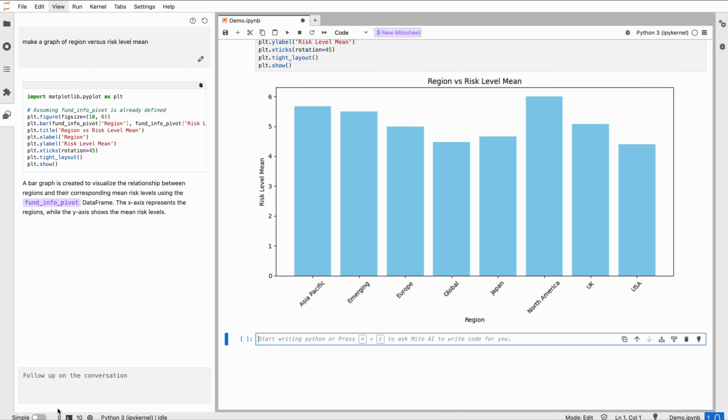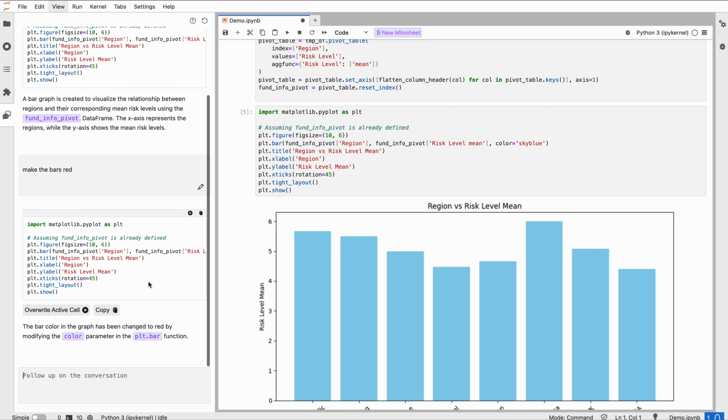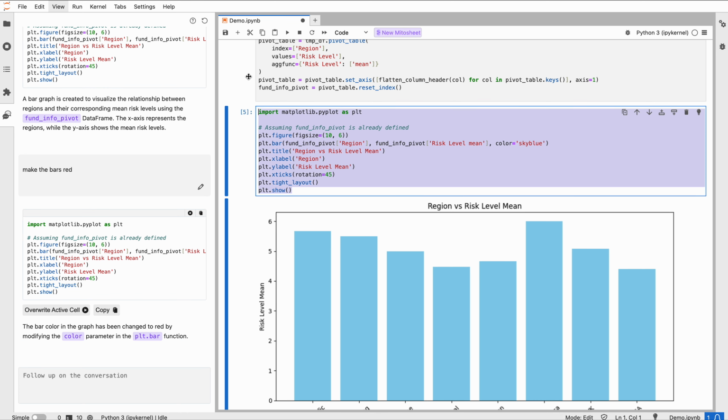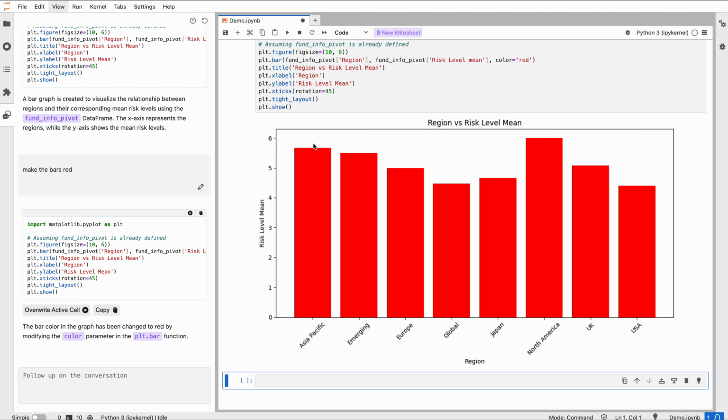But let's say actually I want the bars to be red instead. So make the bars red. Great, I'm going to copy that in here. And perfect. And here's our chart.